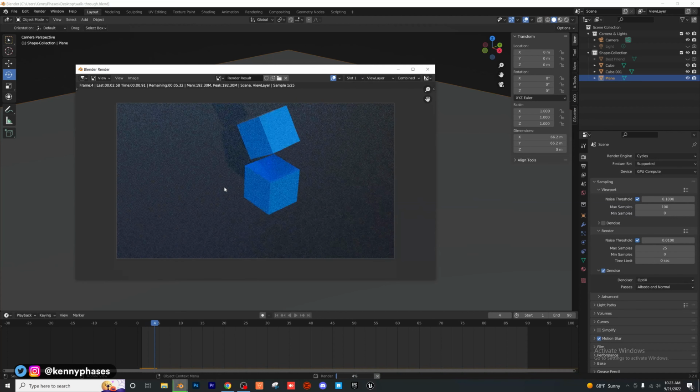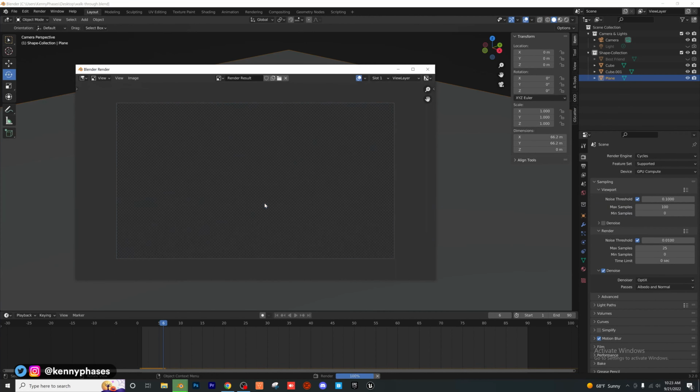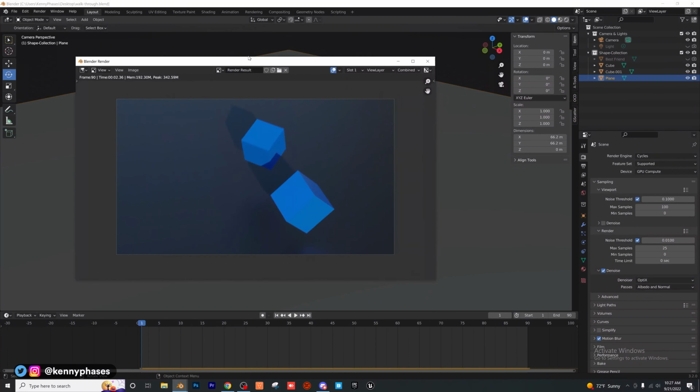So I'm going to go ahead and come back when this is done, and I'm going to show you guys how to composite all of these frames into an animation within Blender. So I'll be right back once this is done. Alright guys, so everything is all done.